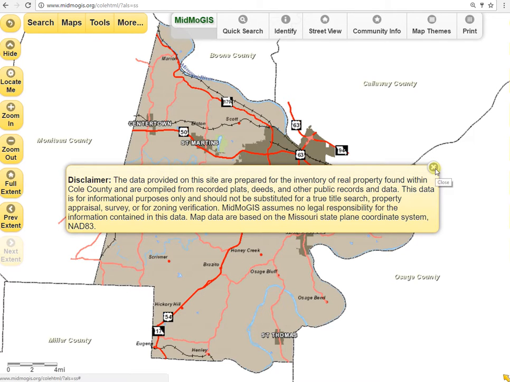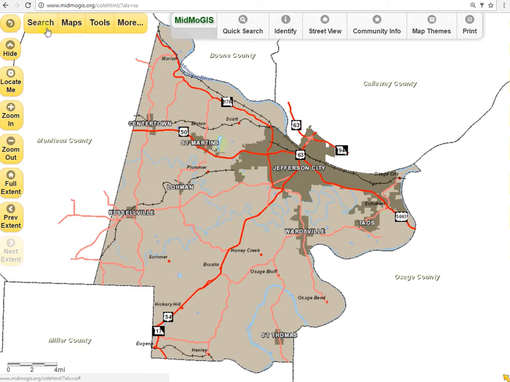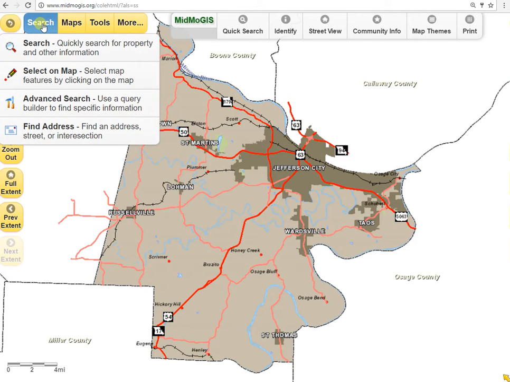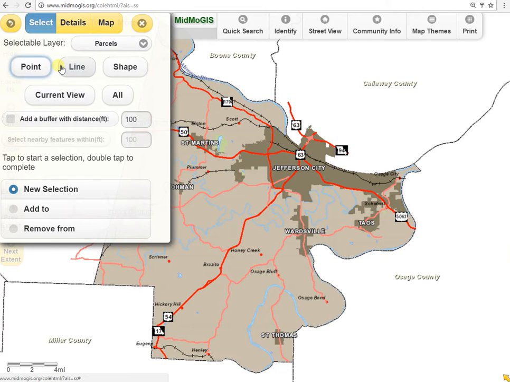And I'm going to go ahead and exit out of the disclaimer because I've read it. And I'm going to start with this yellow search button here. Now your interface may look a little bit different if you're using a mobile device. But here on the desktop, this is where the search button is. And under search, you will see the second item in the drop-down is select on map, and we're going to go ahead and choose that.